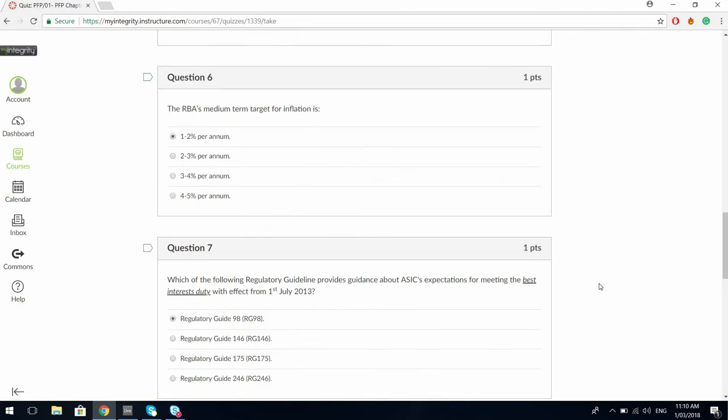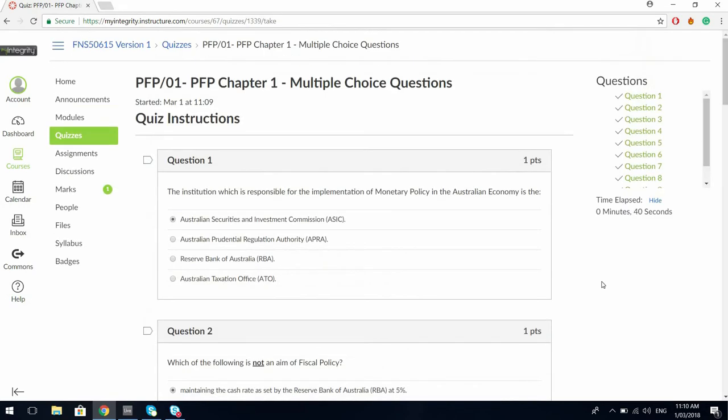Select Submit Quiz. This is an auto-graded quiz. I'm not going to hit Submit just in case it gives the grades, and we obviously don't want to give away the grades straight away. But your grades will come back to you almost instantly after you take an auto-graded quiz.